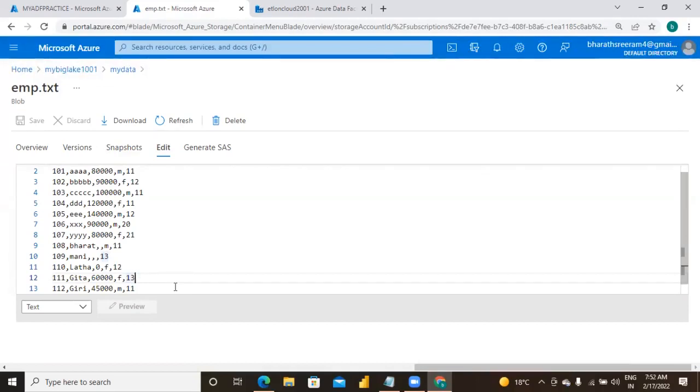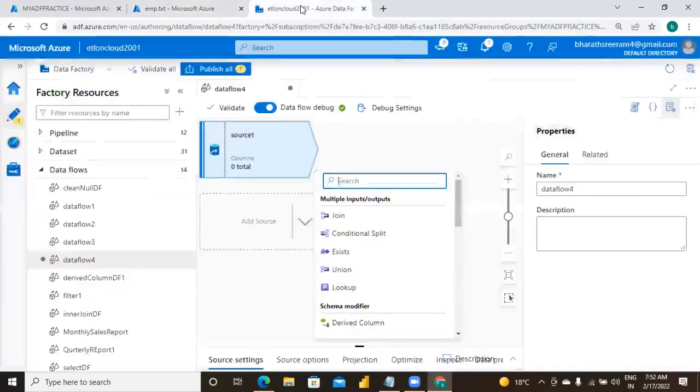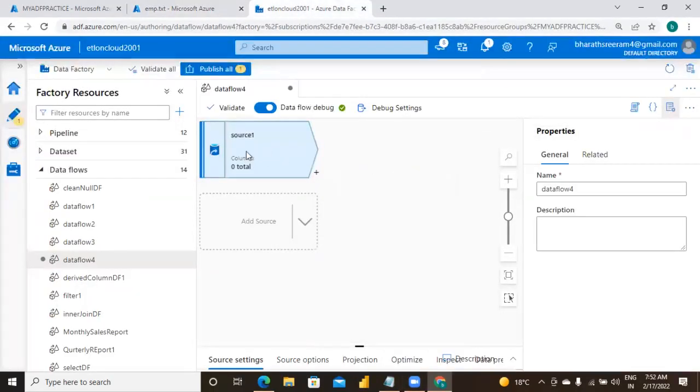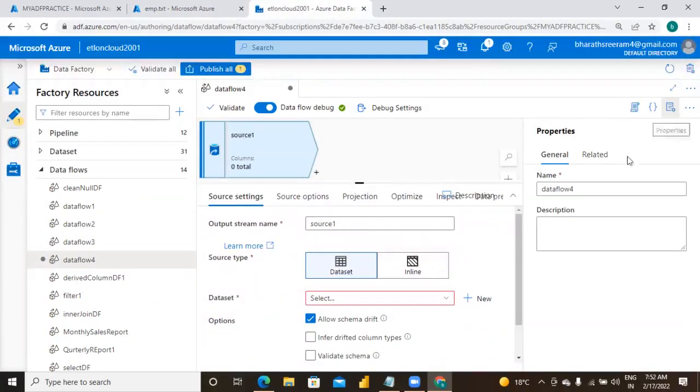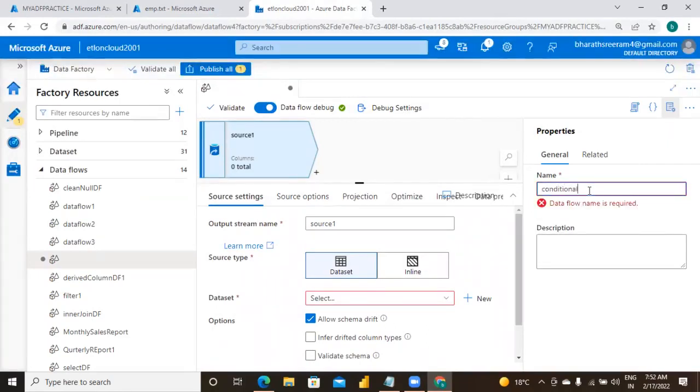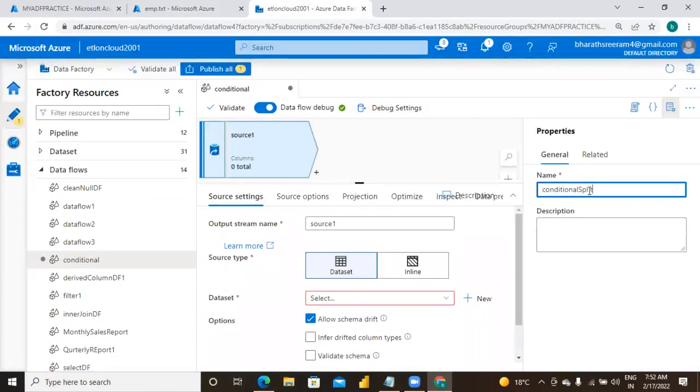In that way, you can conditionally split the data, or else like all males into one file, all females into one file. Based on some given condition, I want to split. So how to perform that activity? Very simple in the data flows. First, I'm going to configure this source. The source-related dataset we already have. Data flow name: conditional split DF.